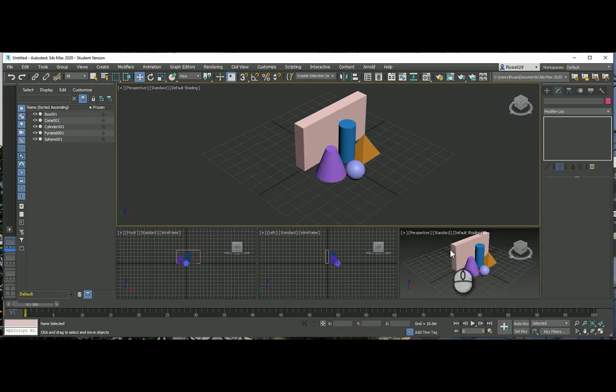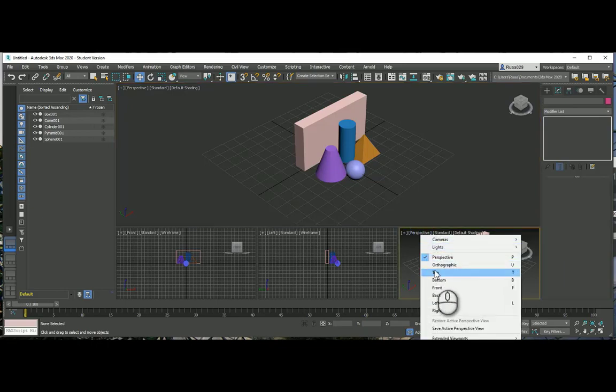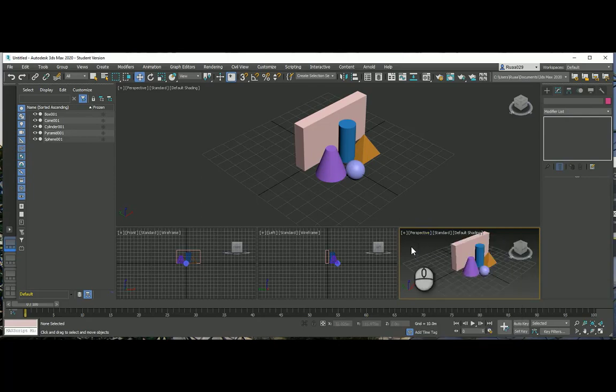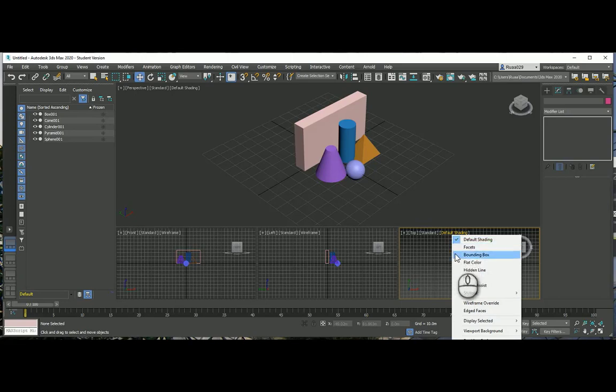Now let's go to the perspective viewport and change it into a top view. Let's try the shortcut, which is T on the keyboard. Shortcuts are very important to memorize so they can speed up your workflow. Let's click on the letter T and let's change the default shading into wireframe.